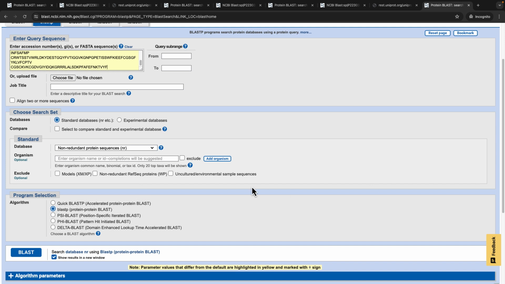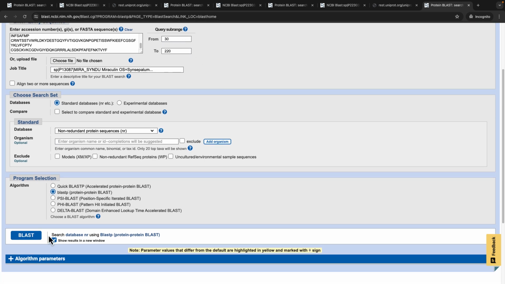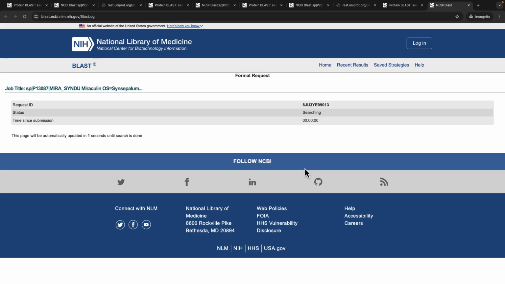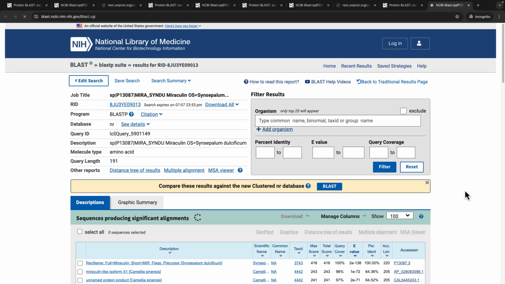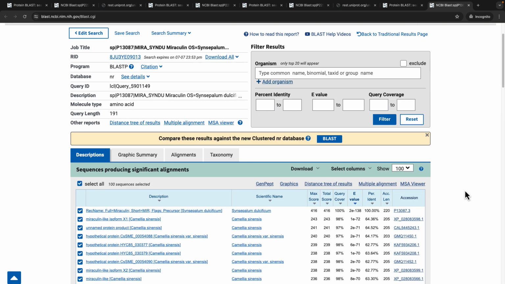The only thing is, while doing the BLAST, we do not need the first 29 amino acids because that is a signal peptide. So we'll be choosing the amino acids from 30 to 220 for our BLAST search. So here I am giving the query subrange from 30 to 220. Just click on this BLAST button. We got the BLAST result.